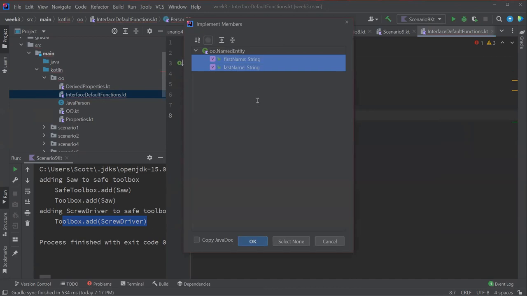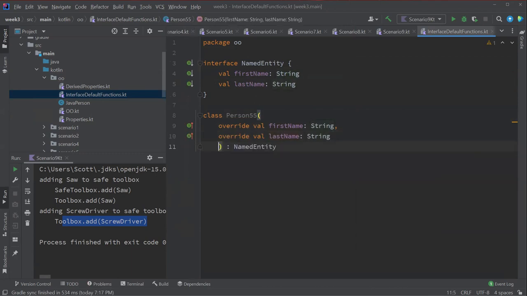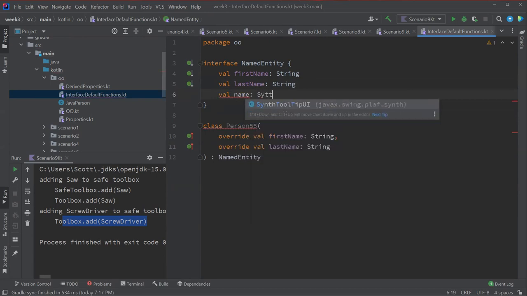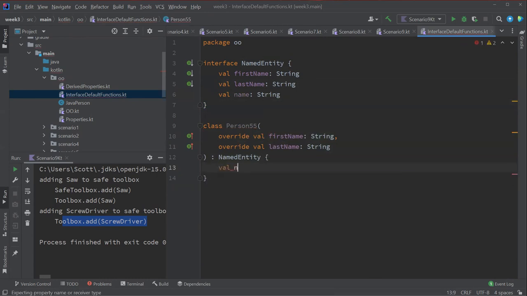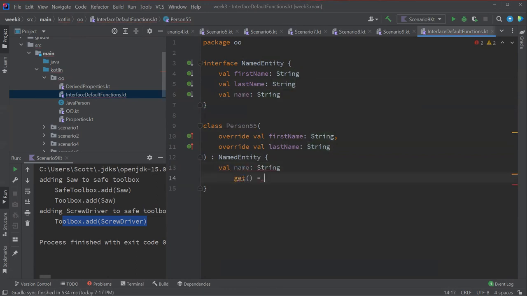I can implement those as constructor parameters, boom. And I'm just going to split these out. Now we've actually implemented those explicitly inside the subtype. But let's say that we wanted to have a derived name, and the name is always going to be first name, last name. We could do something kind of like this. And then down here, we're going to have val name, which is going to be a String. And we say get equals $firstName $lastName.